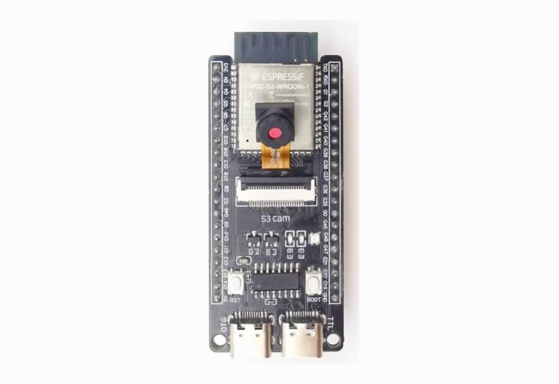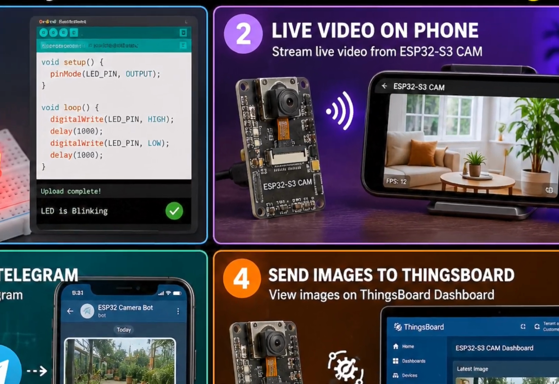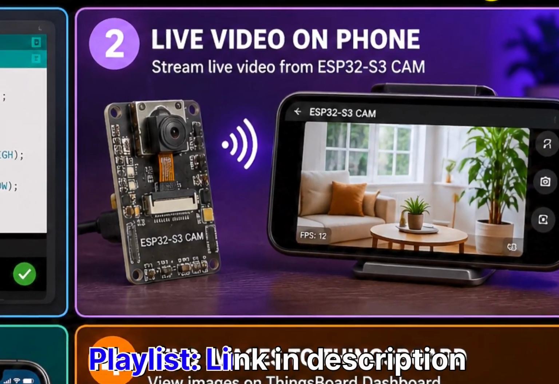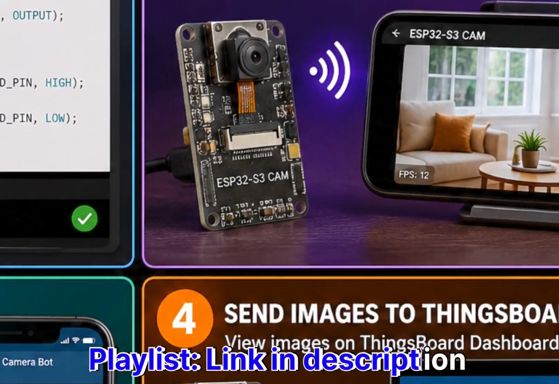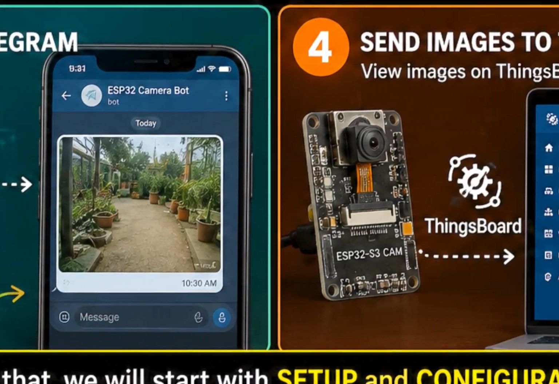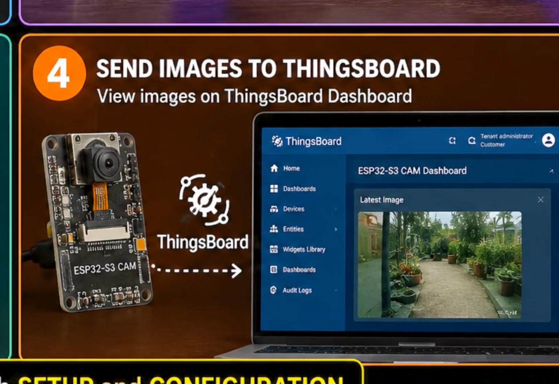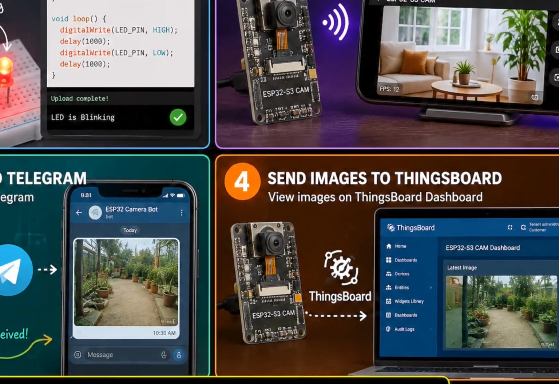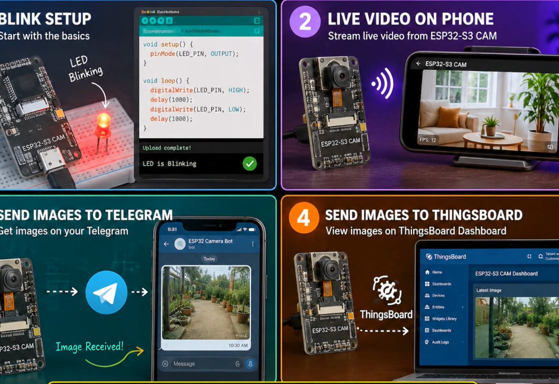This tiny ESP32 CAM ES3 can stream live video on your phone. It can also send the images to Telegram. Also, it can get connected to Things board and send images. Before getting started with this, let's get the board working from scratch.